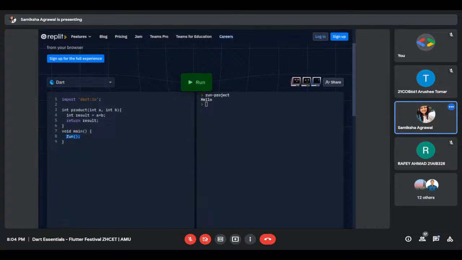Then what I can do is I can print the answer. So I will take the value from this product function, and now I have to pass two numbers for which I want to do the product. Okay, so I'll do 10 and 11, suppose. Then I will print this. So I think this is the product of 10 and 11.